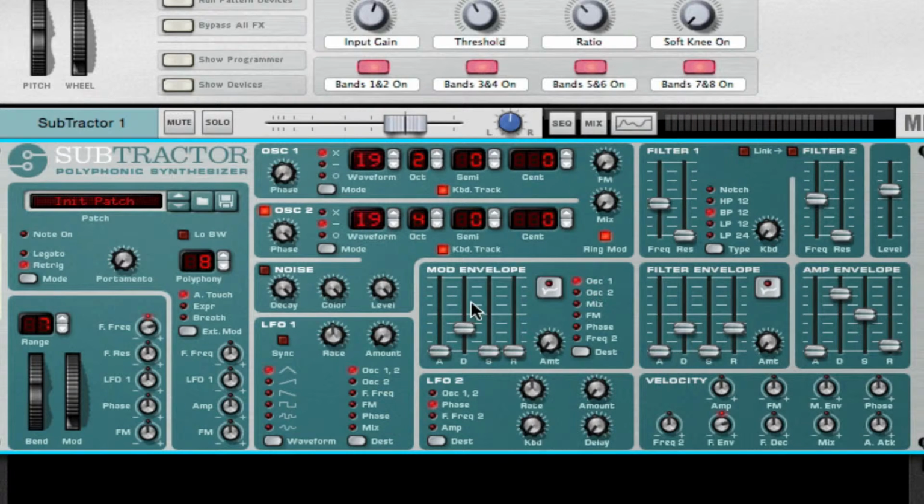Next, I'm going to go over to my mod envelope and make sure that the amount of this is set to full. I'm going to raise the attack envelope all the way up. This is what gives it its rising properties. I'm going to bring my decay down and kind of create a staircase down.